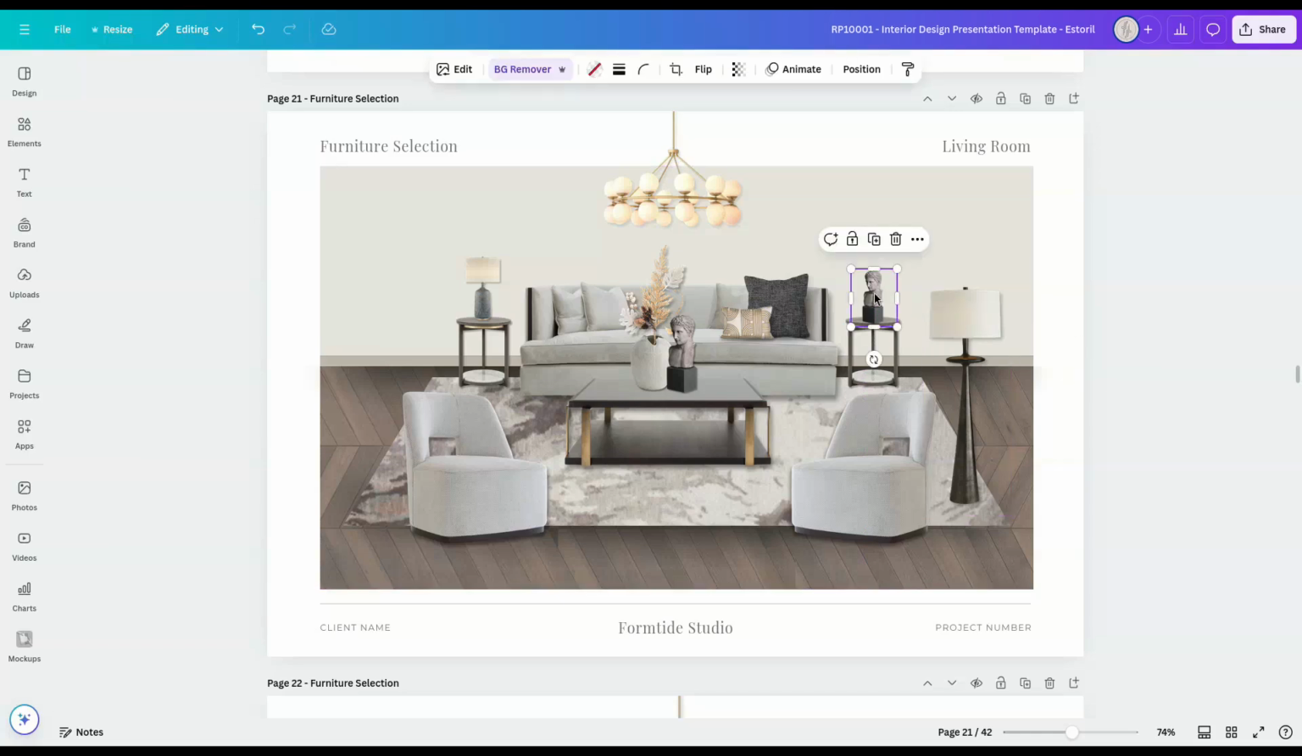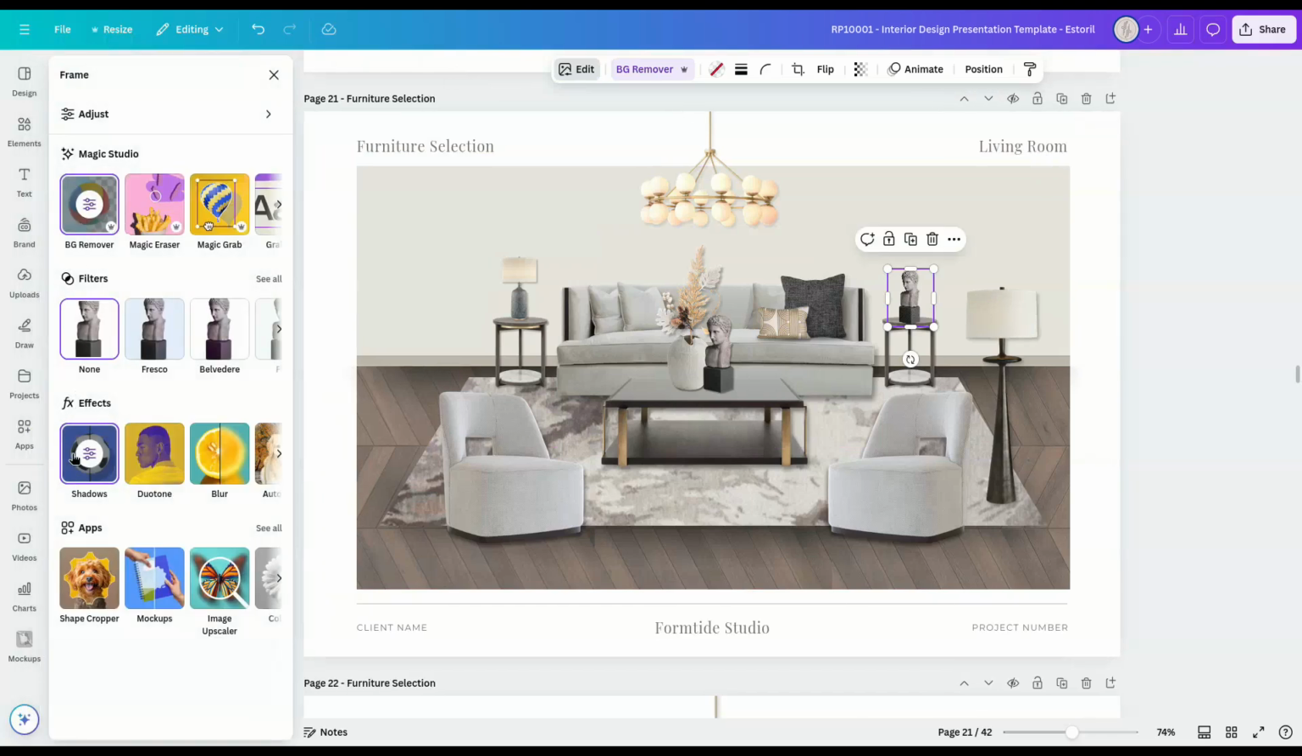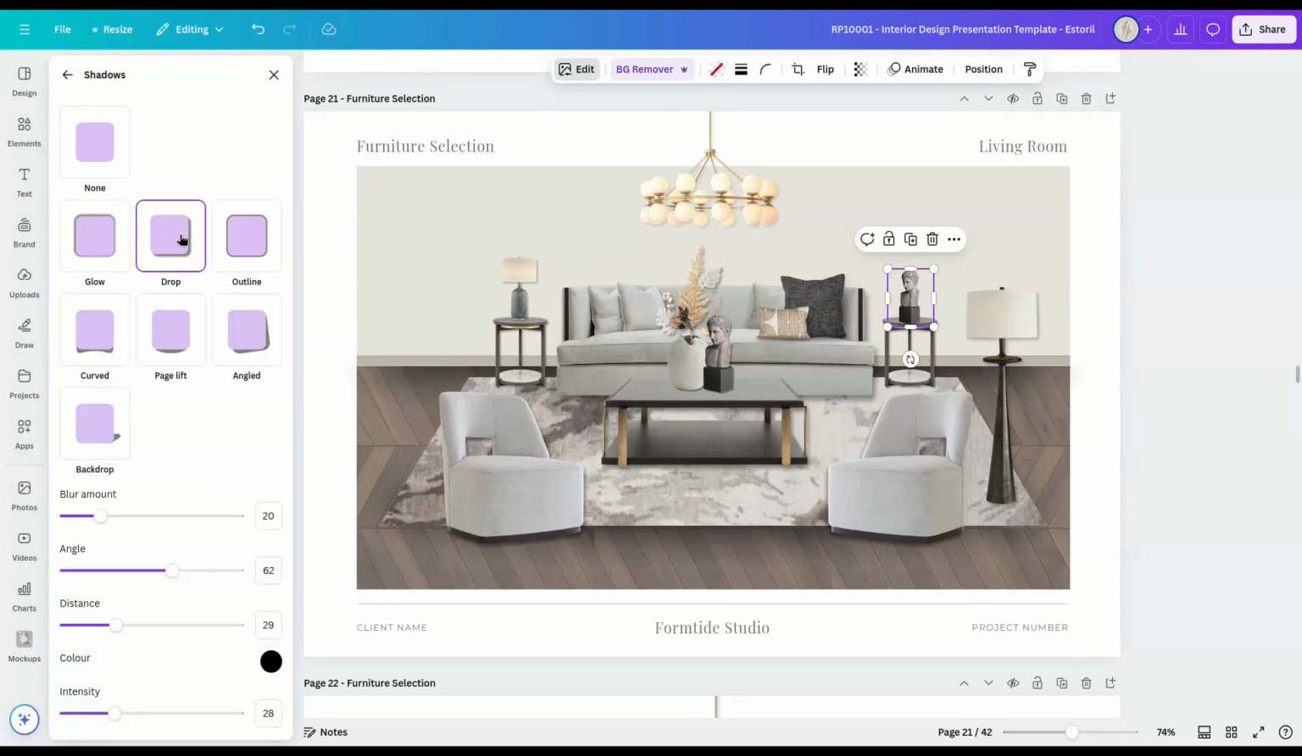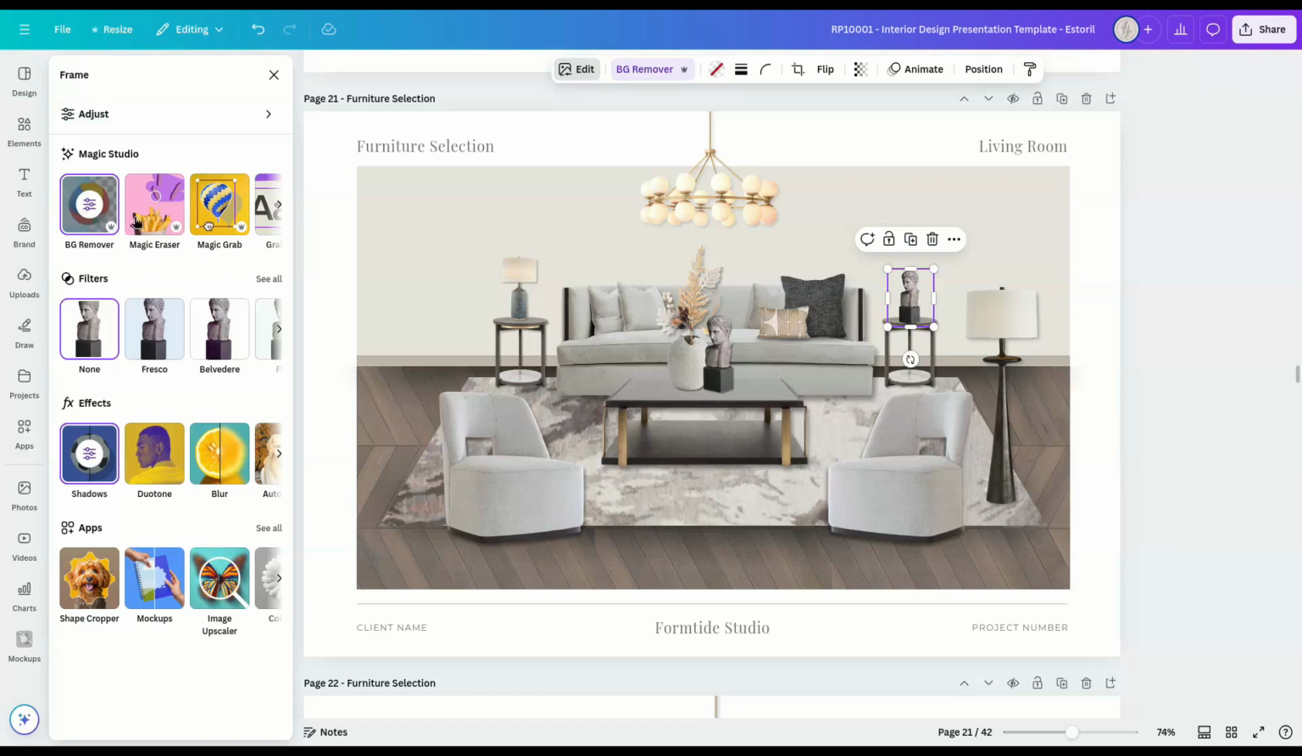The drop shadow is already applied, but to show you how to do it, while it's still selected, go to Edit, Effects and Shadows. Then choose the drop shadow. If you want to mimic the drop shadow of other images, click on the image you want to copy the shadow values from and copy them from this image to the next one. In this panel, you can also access the background remover, the magic eraser, and filters, among other things.